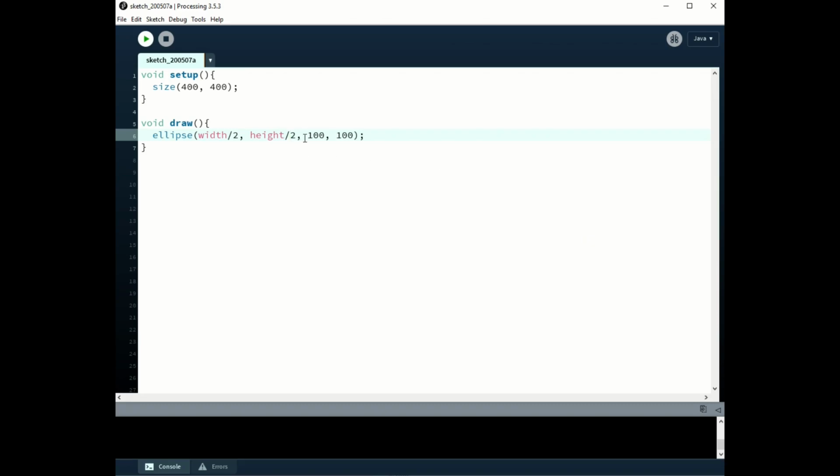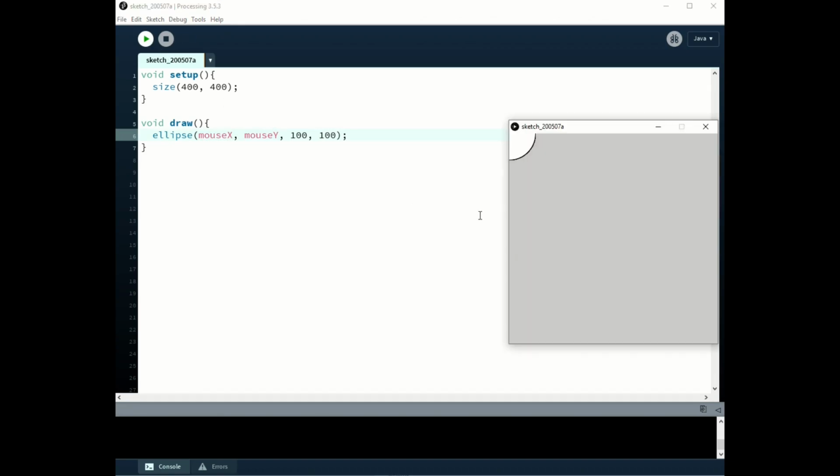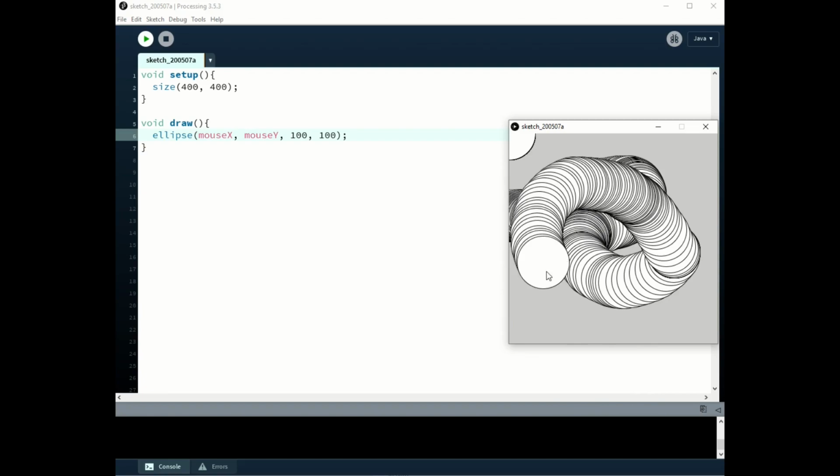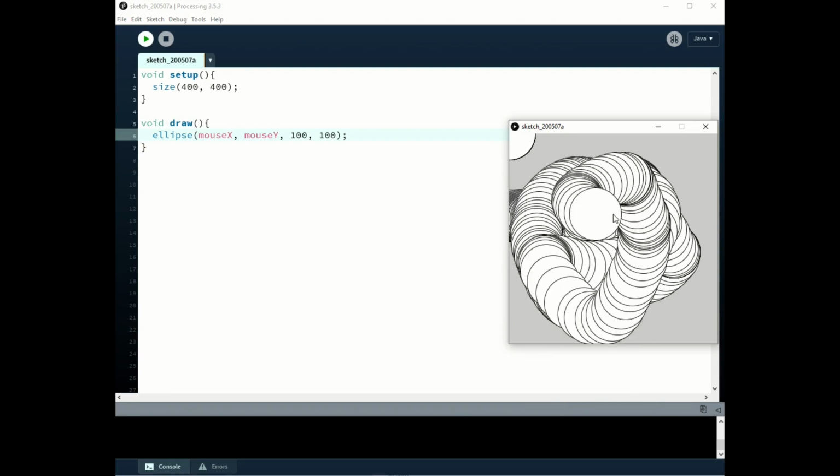Okay, let me introduce something nicer here. For example, instead of using a fixed position, let me use a dynamic position. In that case, a dynamic position could be the mouse position. It will draw a circle or an ellipse at the same time that my mouse is moving there. So I have these very cool things just with one line of code.